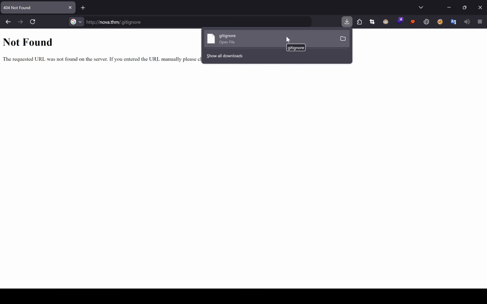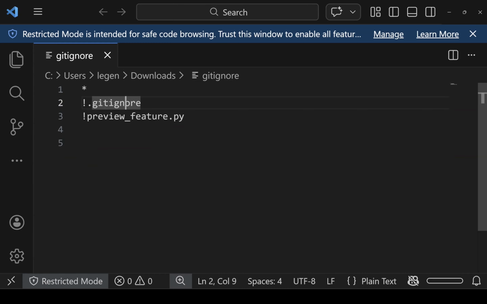So checking this file, we can see here it is a git ignore file which is used in git projects. Whenever you are using GitHub for a project, you can make a git ignore file and mention the file names or the folder names here which you want to ignore, so that they won't be uploaded to the GitHub repo. So here the developer has mentioned two files, git ignore and preview feature.py. So the preview feature.py is ignored to not go to whatever repo they have set up.